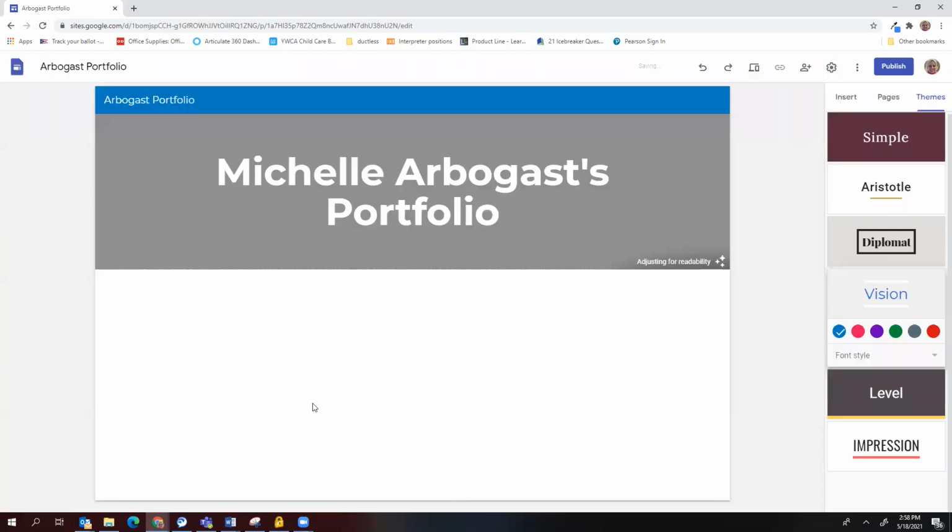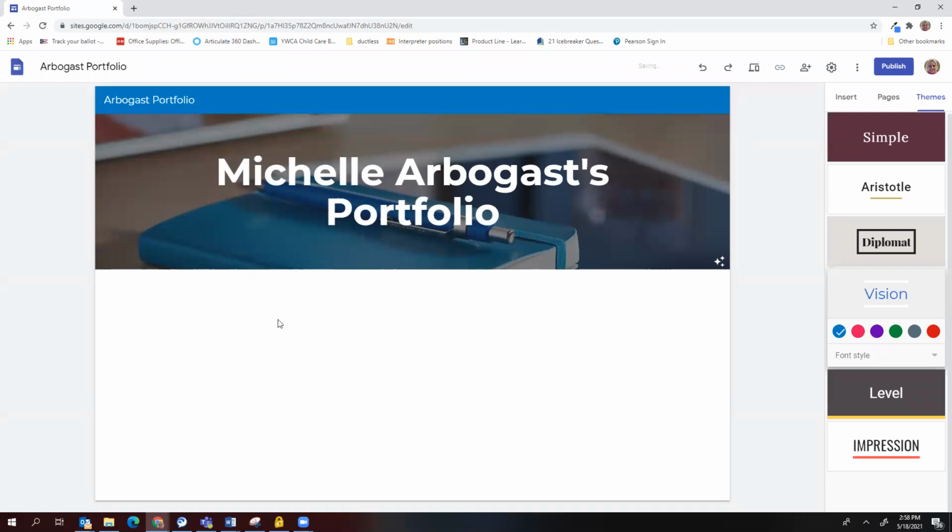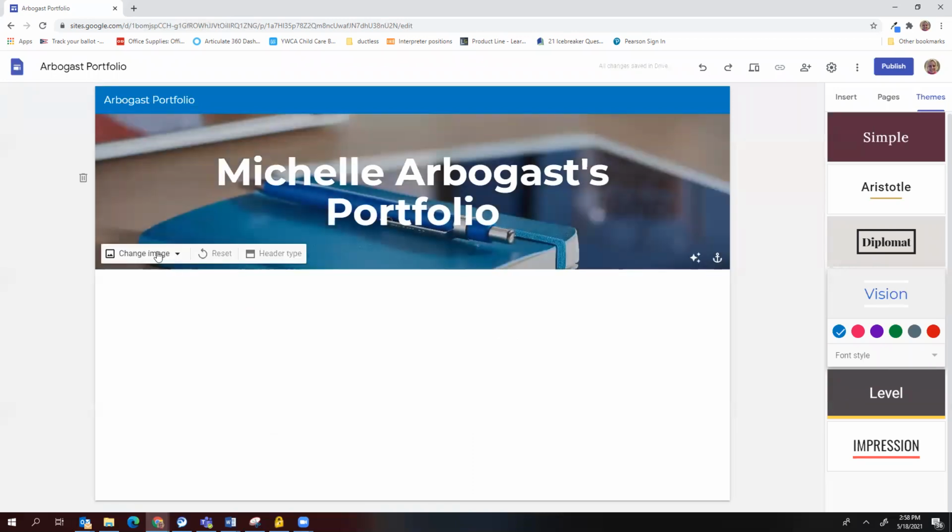So I'm going to select that and let's see how it looks. Okay, so I can kind of see some technology in there. If I don't like that image, I can just go back and change it again. I can upload one that I have of my own if I would like to. I can reset it back to the way it was.